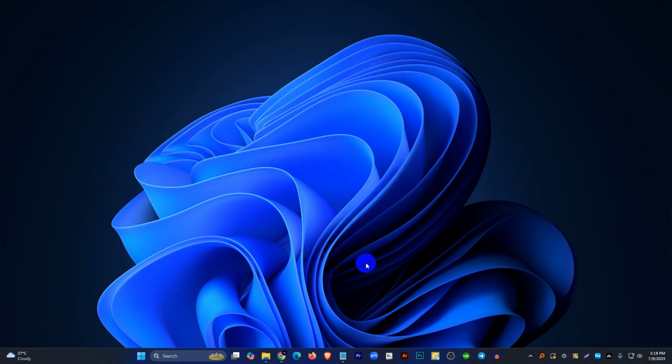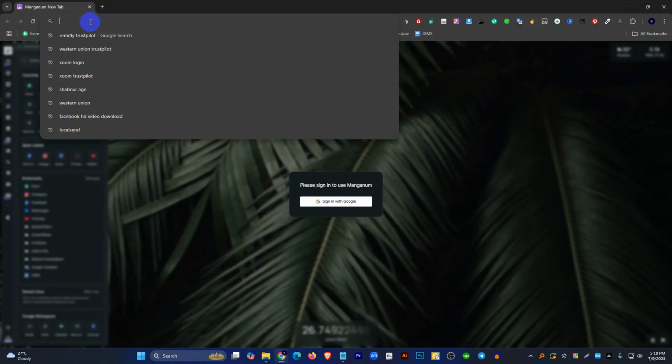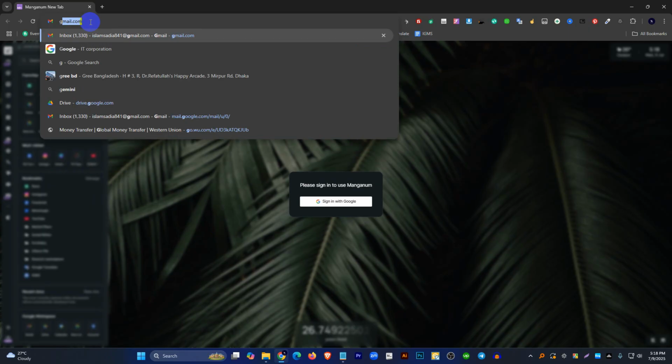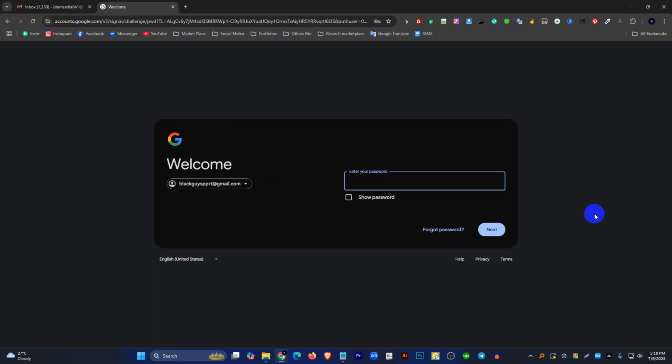Okay, now let's log in from a desktop. Open a Chrome browser and go to gmail.com. Enter your new Gmail address. Then click on the next button. Now enter the password you just created. Then click on the next button.